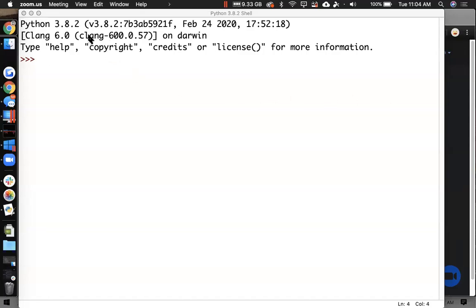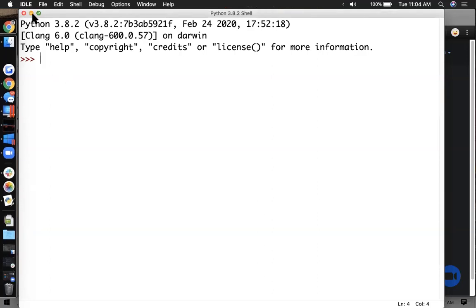So to create our user interface, our application needs to import the Tkinter library.